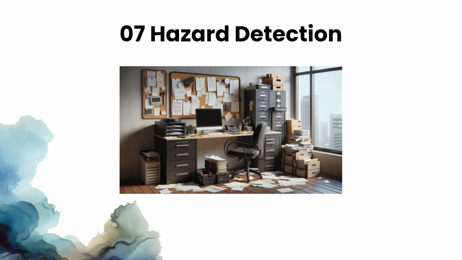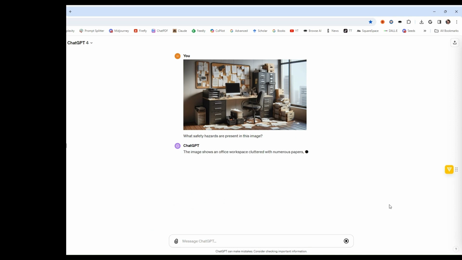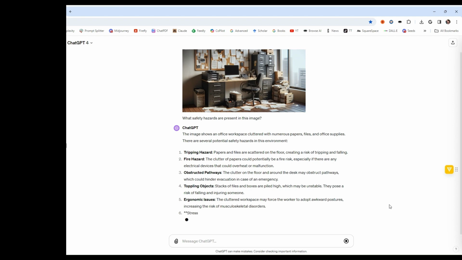Hopefully, you're working in a safe environment. But if you want to check for any hazards, snap a picture and ask ChatGPT for its thoughts. What safety hazards are present in this image? Well, there are quite a few, from tripping hazards to fire hazards to obstructed pathways.